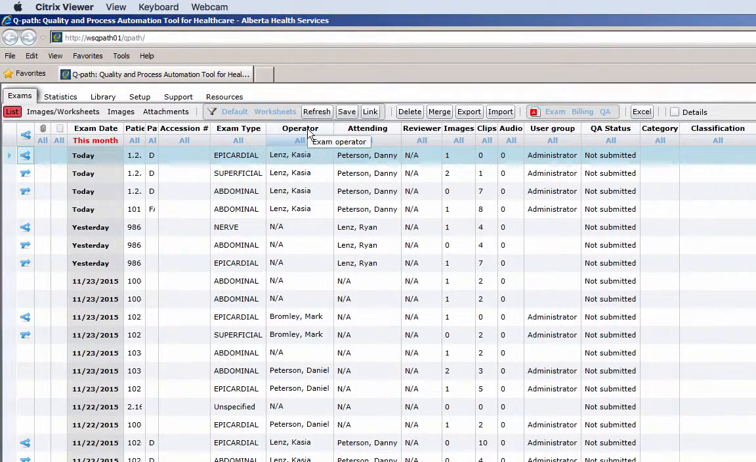The next column to mention is the operator column. This is the person who logged in as the referring doctor on the ultrasound machine when the study was done. Next to it is the attending column, which is the reading doctor when logging in. This is generally used when the residents sign in as the referring doctor but want their staff to review the images as the reading doctor at a later time. As you can see here, Kasia Lenz has put herself in as the referring doctor and myself in as the reading doctor so that I am linked to those exams and I can review them easily at another time.